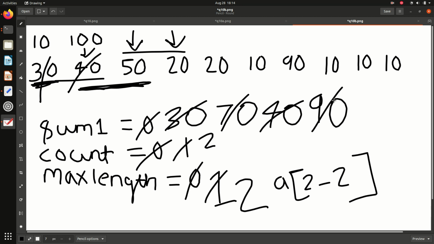So after subtracting 40 it is 50, and adding 20 it is 70. So this is our new window, 50 plus 20, 70, and count will remain 2, max length 2. Now we will see, can I include this also? 50 plus 20, 70 we already have, and if I add 20 to it, it will be 90, which is less than k. So I will include this.